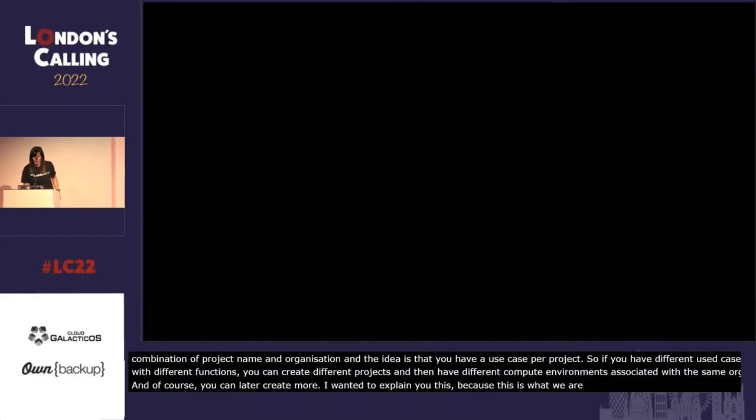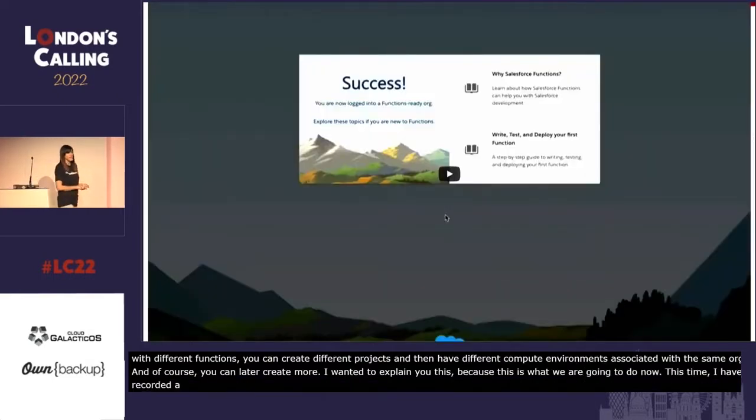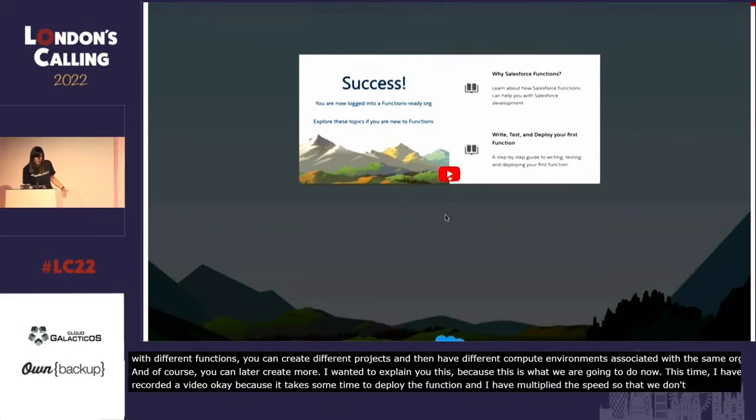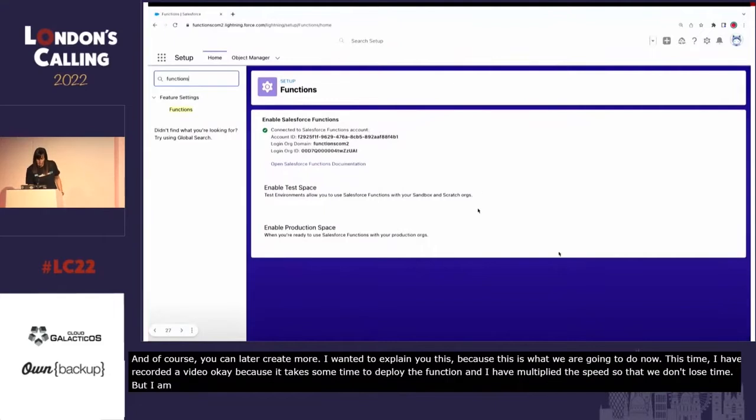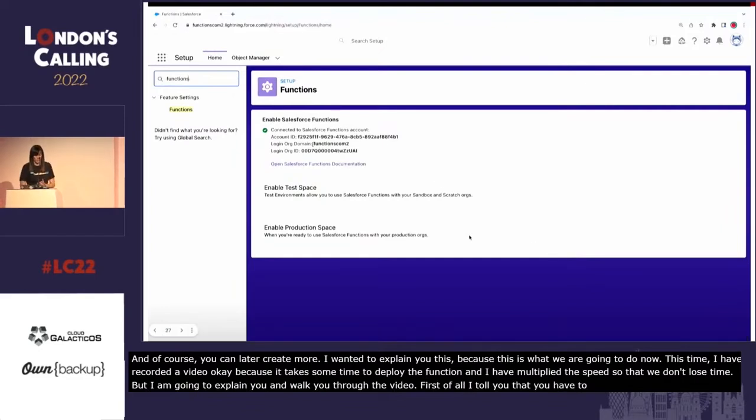This time, I've recorded a video, because it takes some time to deploy the function, and I've multiplied the speed so that we don't lose time. But I'm going to walk you through the video. First of all, you have to connect to your functions account from your org.